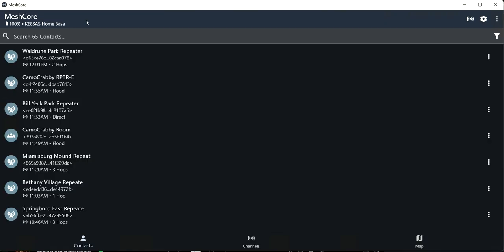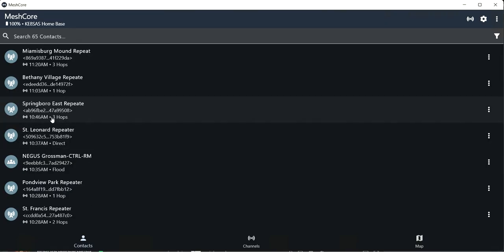But I'm logged into my Bill Yeck repeater on my T-Deck offline. So I will send an advert through that right now, and it should pop up on the screen here. So right now, advert is sent. And there you go, now you see Bill Yeck repeater just showed up right here. It gives you a time. If you scroll down through the ones that I didn't directly connect to, all these are either coming from floods or known hop layers.